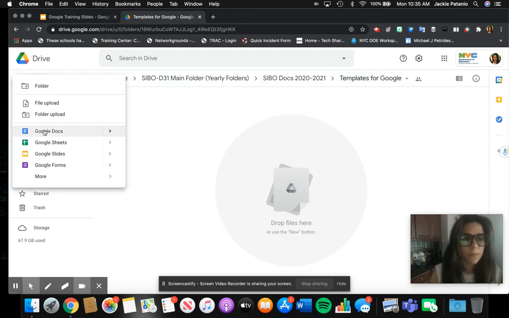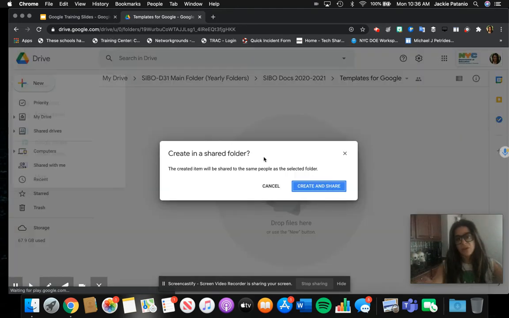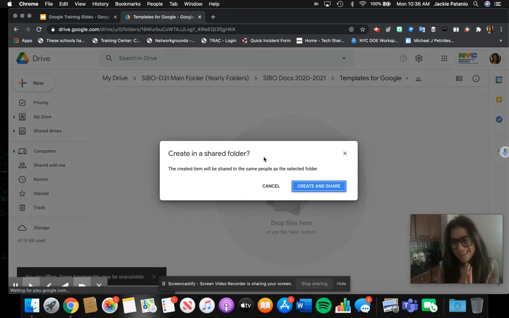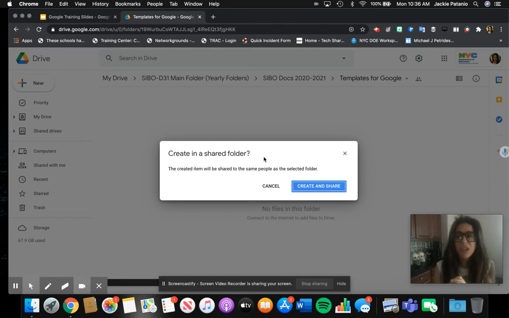So I'm going to click New. And I'm going to click Document. Like I mentioned, you can create Google Documents either by going into the direct app or into here. So we're going to click Google Docs. And what'll pop up is a notification that you're creating this inside of a shared folder. So anybody who's on this folder will have access to see this. If I don't want people to see it, I can create this outside of a shared folder, or I can go into the document and change the permissions on there, which I will demonstrate for you.